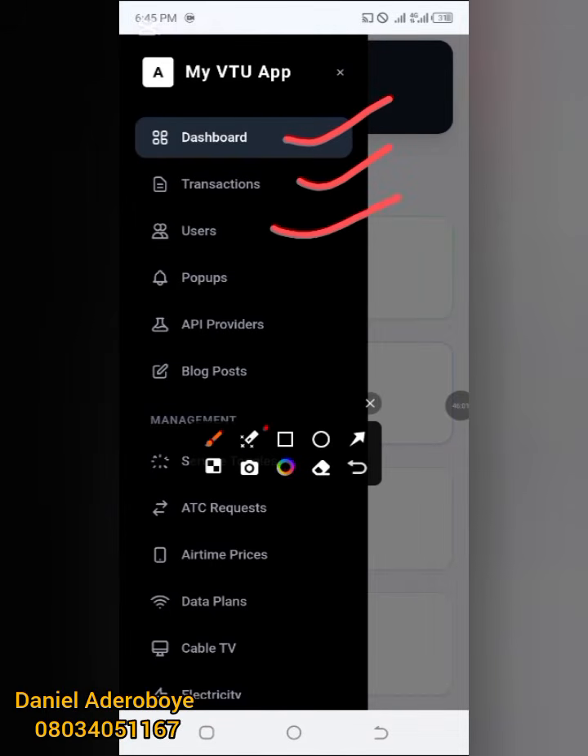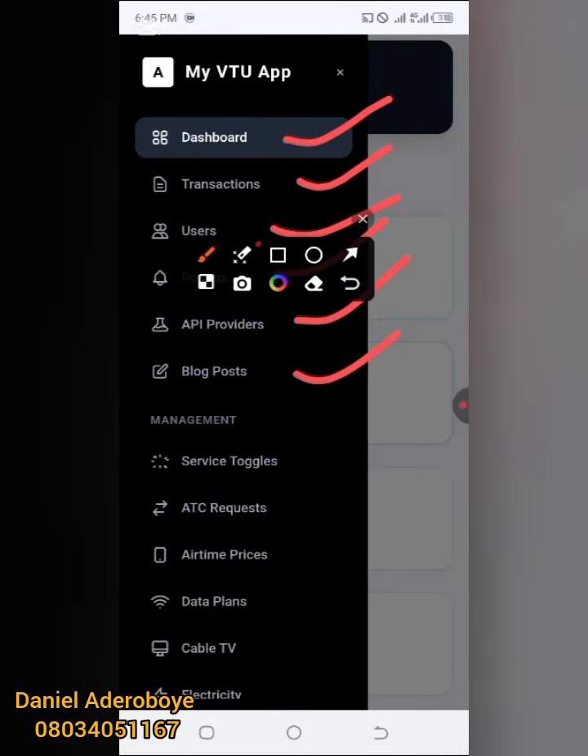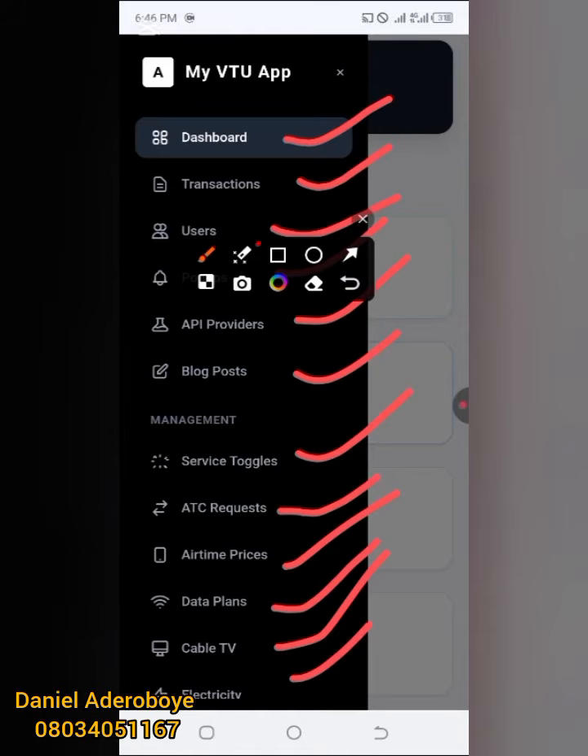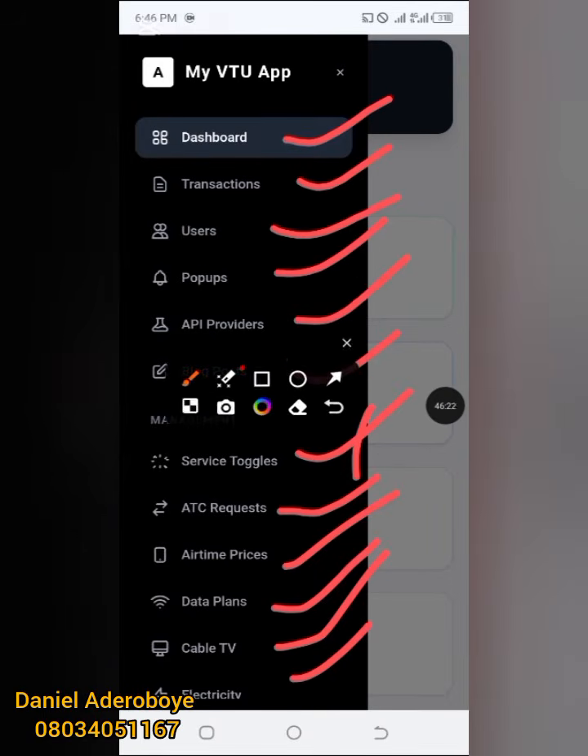This is where you see your users, your pop-up. You can set your API for me. This is where you can put your blog. This is where you can turn on any network, any service. This is where you can see your airtime to cash. This is where you can set your airtime prices. This is where you can see your cable, your television, electricity bill, and a lot more like that. Okay, so let me just close it.